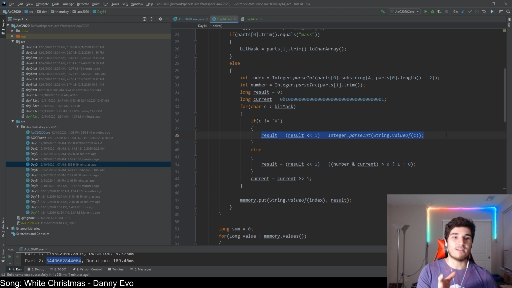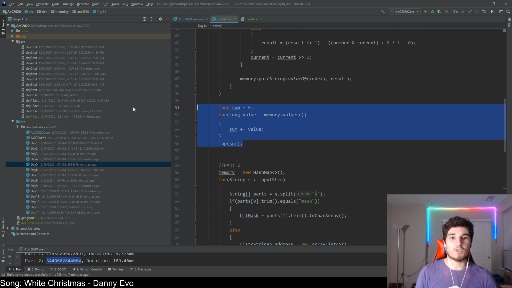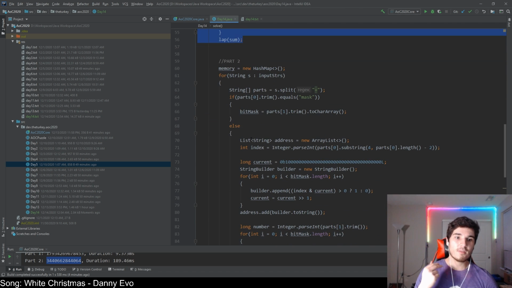Likewise here, if it's not an X in our mask, we are just simply parsing out that value and dumping it in the very same way we're doing with this one. And at the very end, we just sum up all the values that we've put in memory, and we're good. For part 2, same concept for the bit masking.